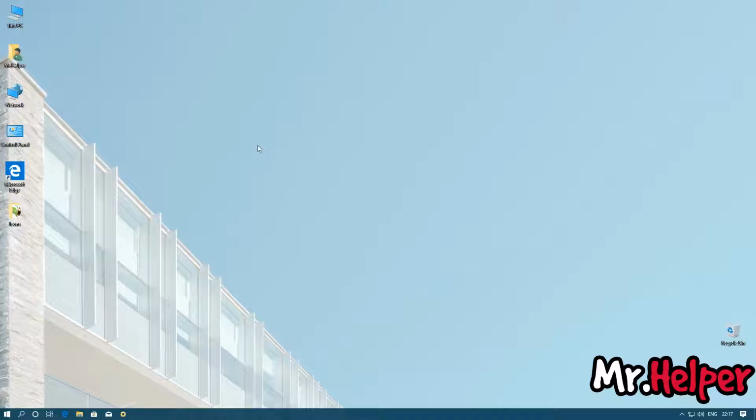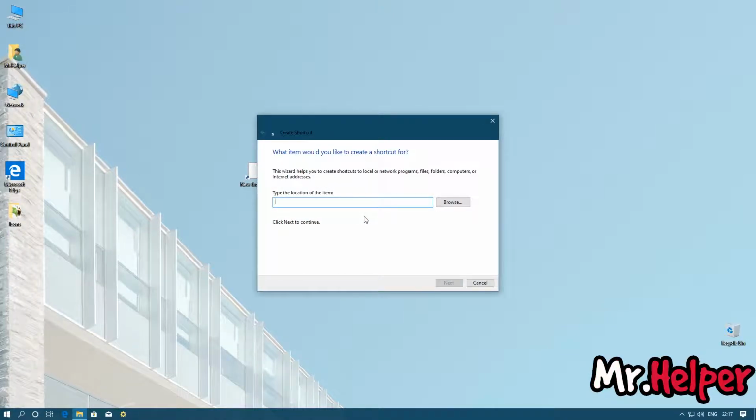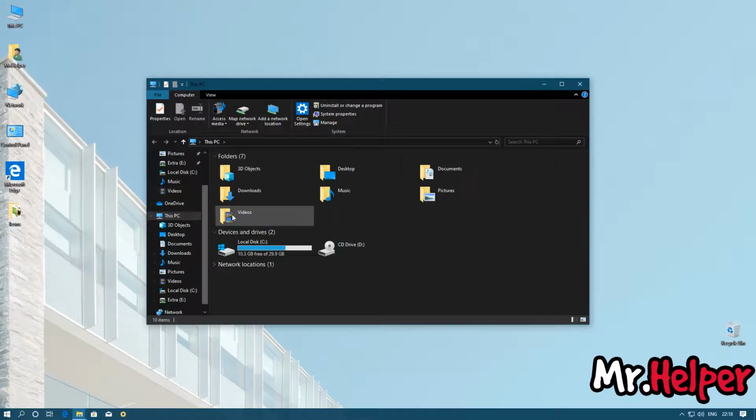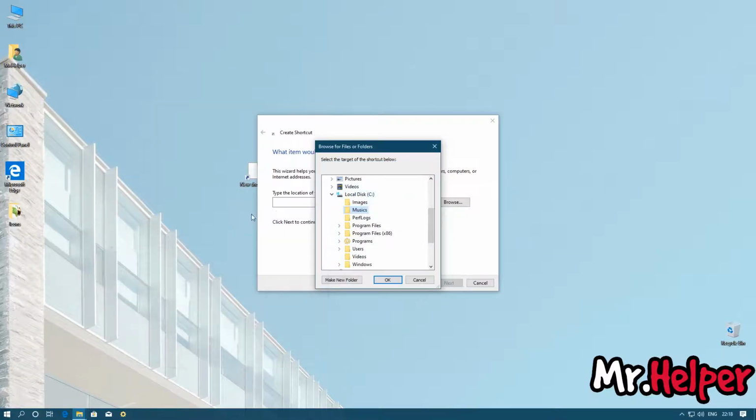First of all, you have to right click on your desktop and select New, and under New you are going to find Shortcut. Click on it. Now it is asking you to type the location of the item. Click on Browse. Go to the location where your folder is. In my case, I have my folder in my C drive, music, as you can see right here. This is the folder. You can cut and paste the location right here, or you can select it like this also.